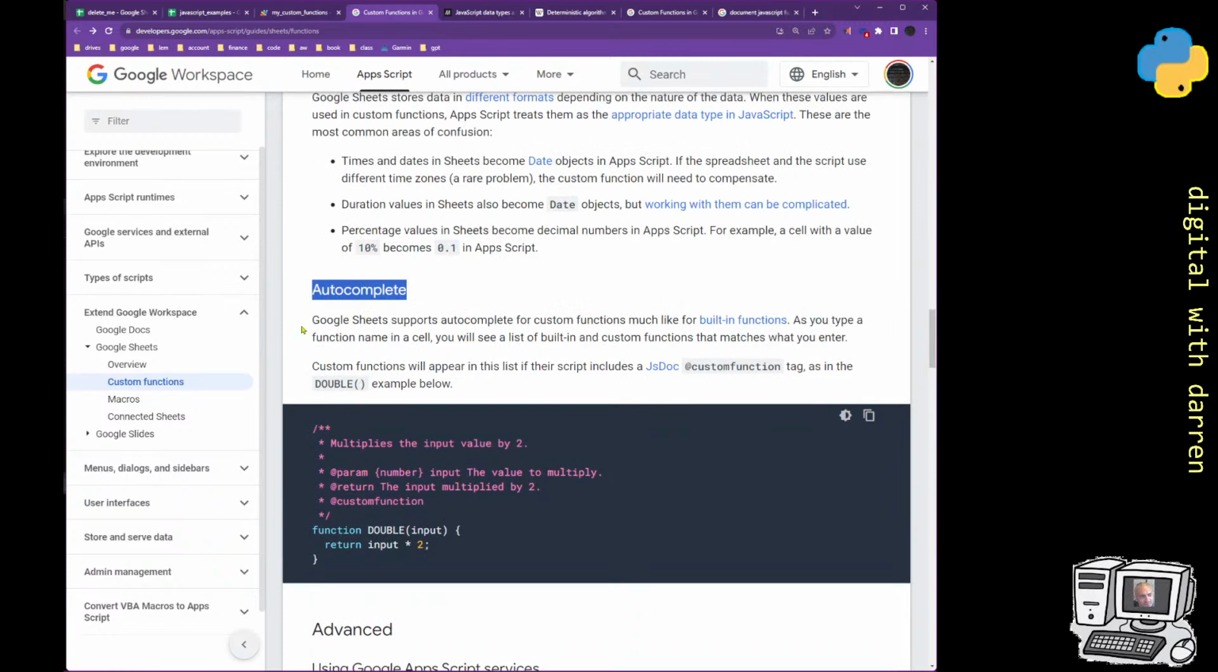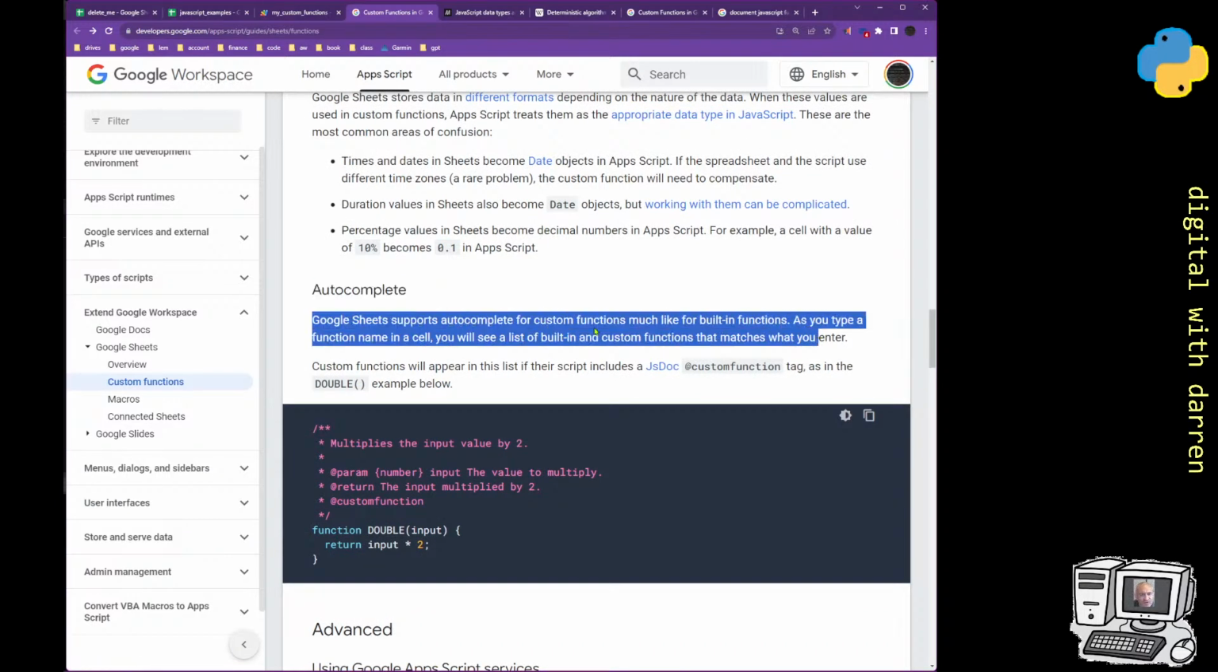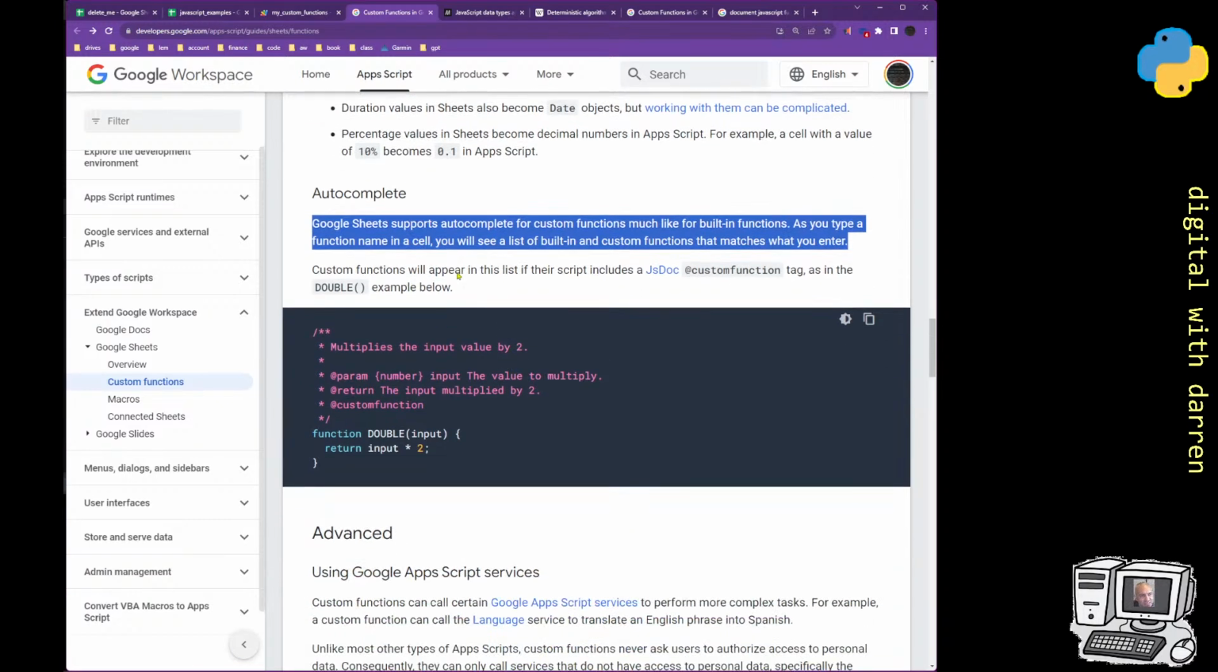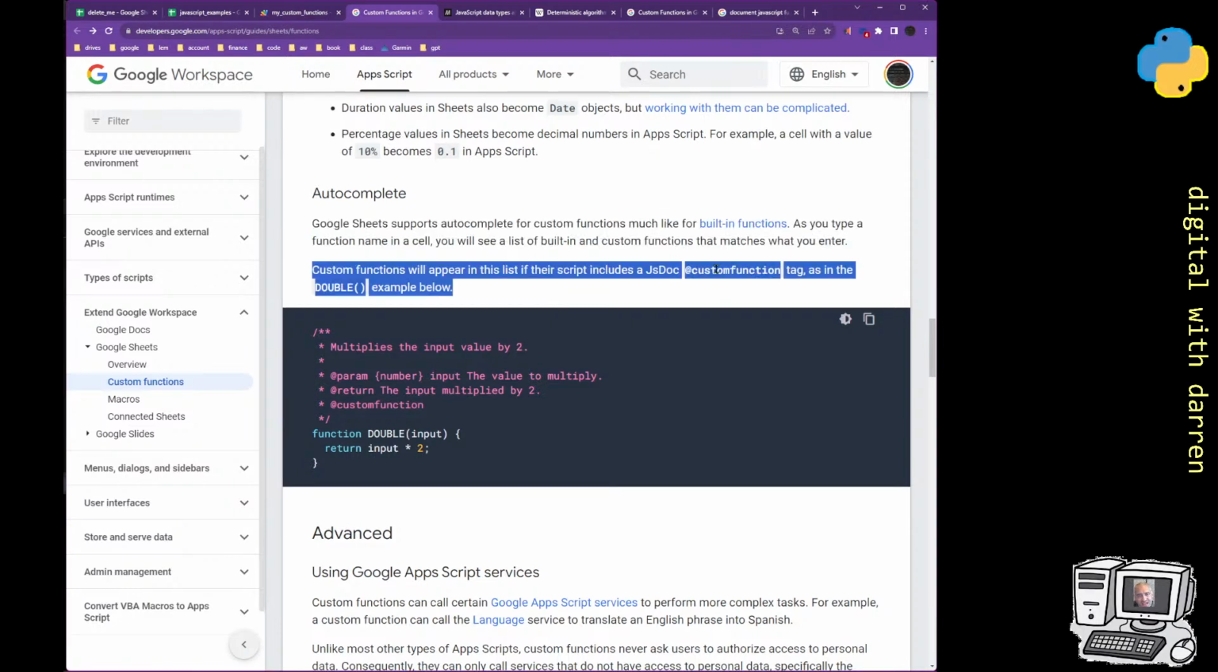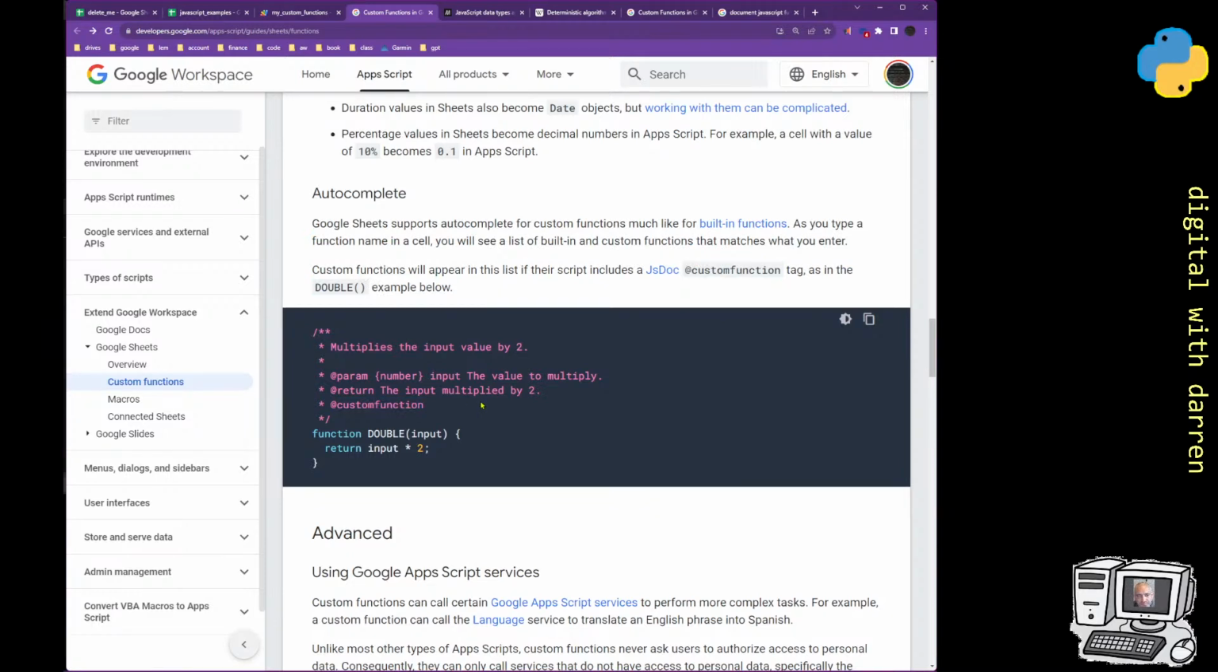Autocomplete. Google Sheets supports autocomplete for custom functions, much like built-in functions, and this is brilliant, in fact, not just quite nice. This was the bit that I was playing with. As you type a function name in a cell, you will see a list of built-in and custom functions that matches what you enter. Our custom functions will appear in this list if their script includes a JSDoc @customfunction tag. It's mentioned here, and we copied this, but it's this bit here, right?